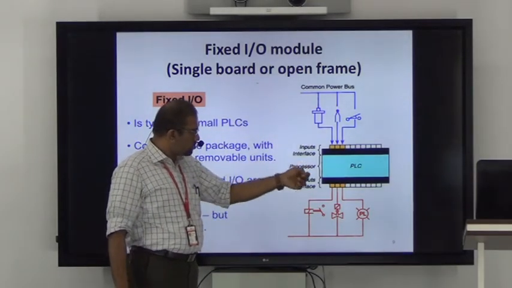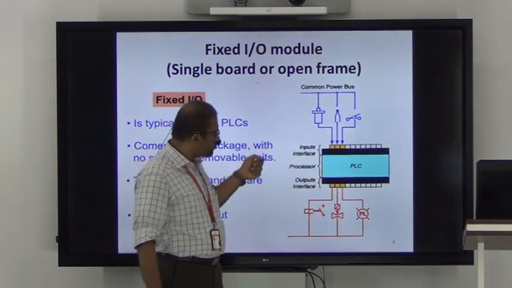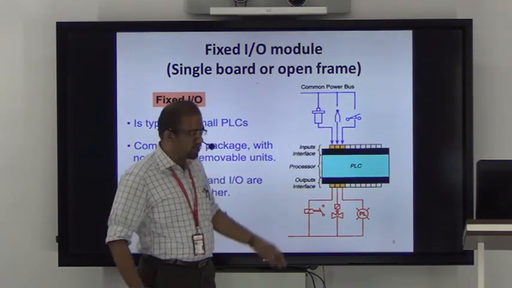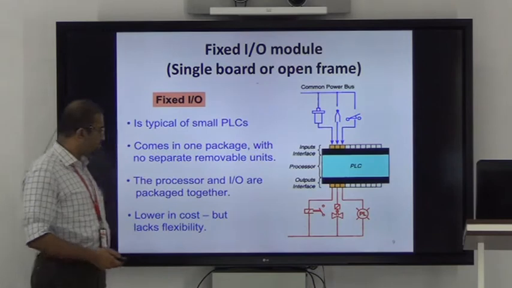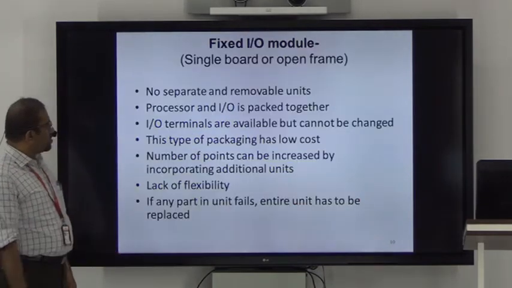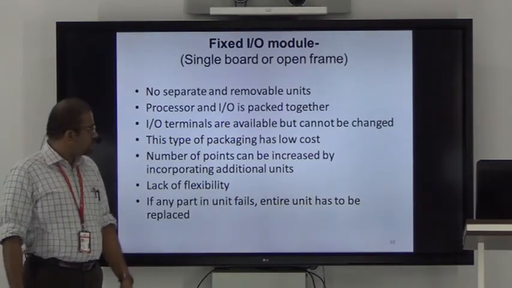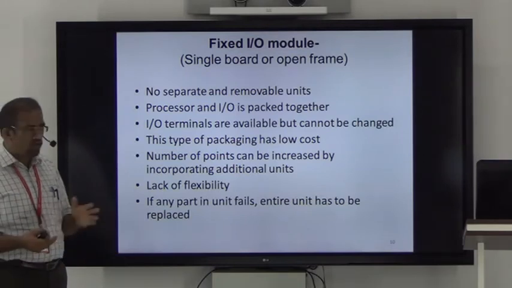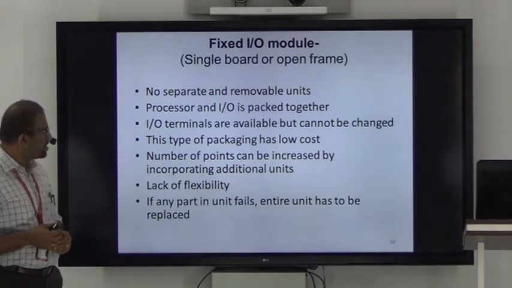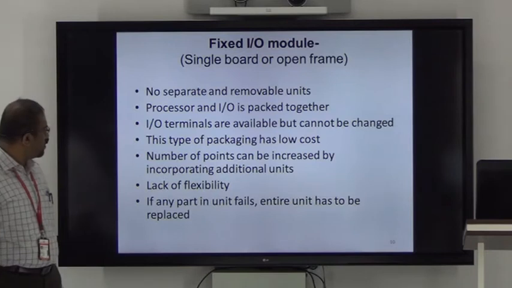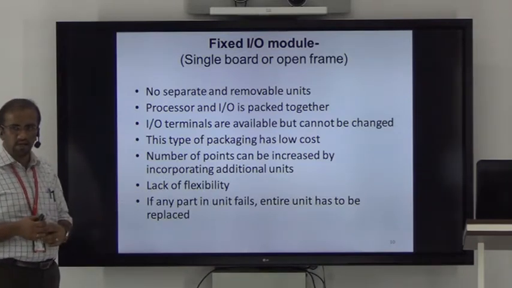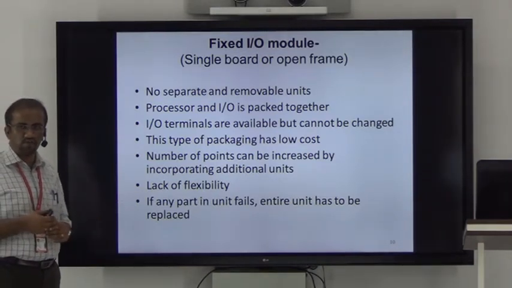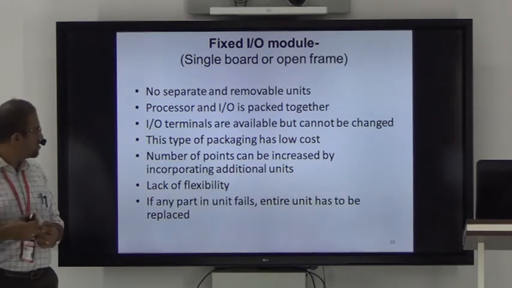But you cannot split the input module and output module separately. It comes in a single pack. Now here in the case of fixed IOs, there are no removable outputs. Processor and IO are packed together. IO terminals are available, but they cannot be changed. The number of input and output terminals is fixed.